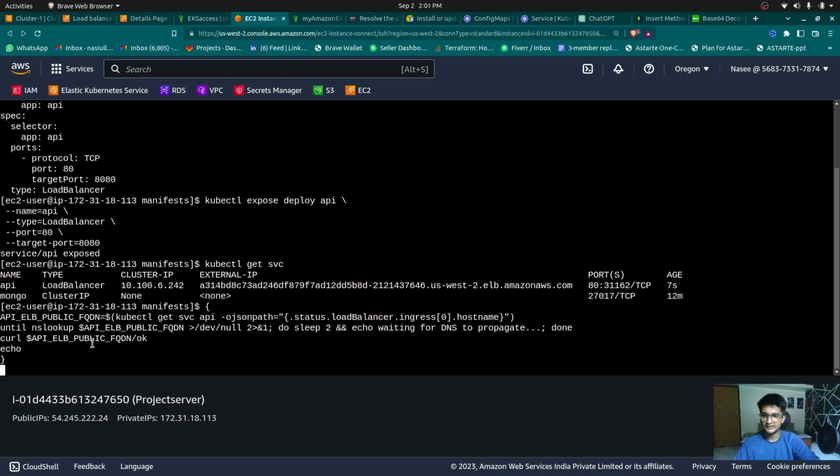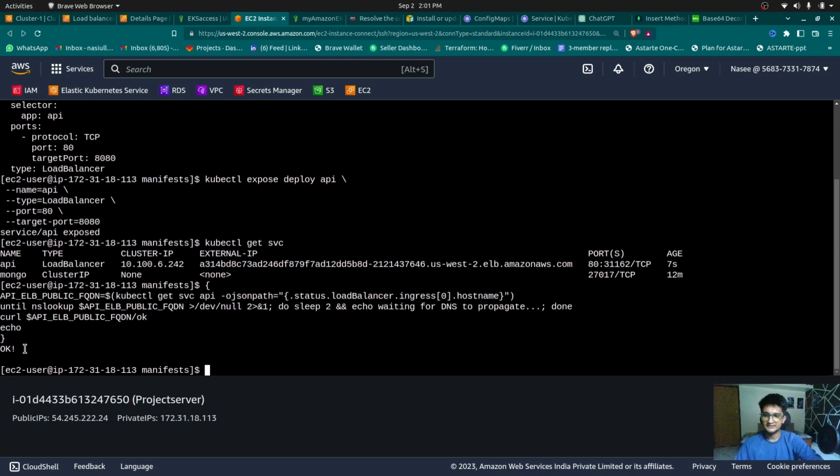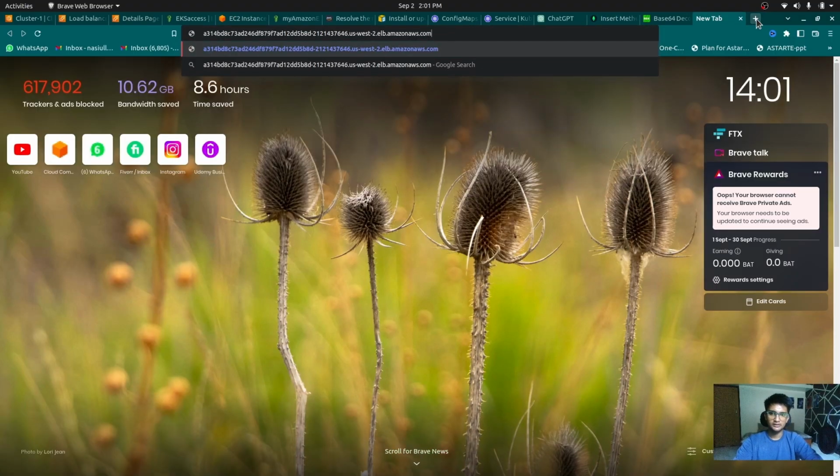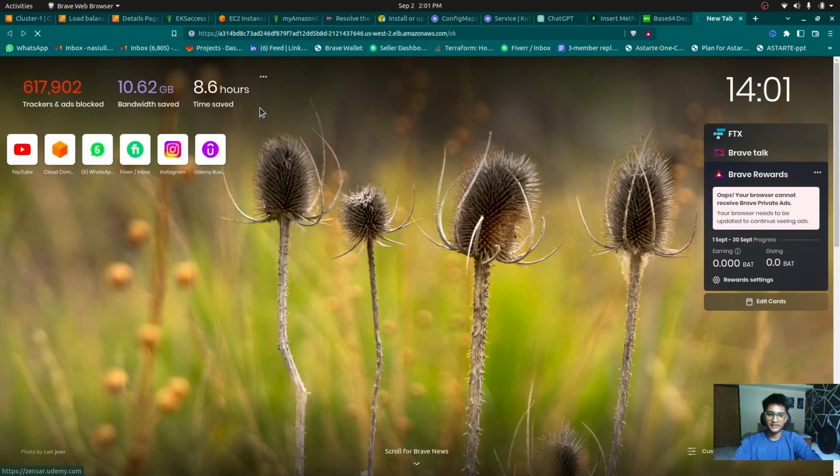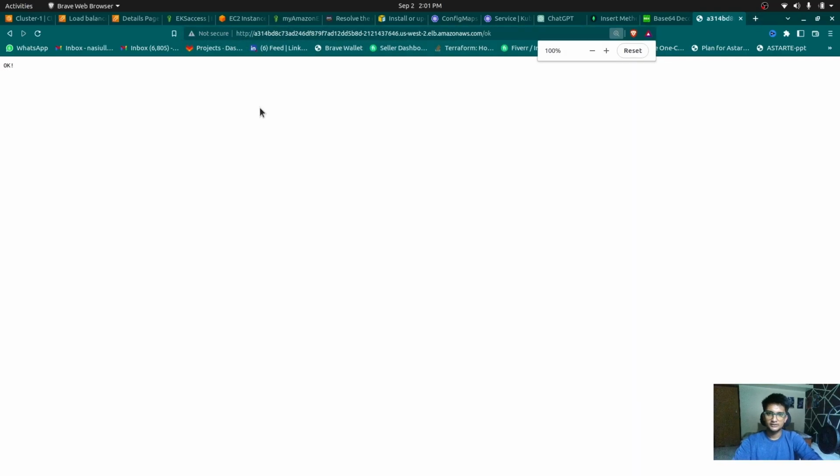So I'll press enter and it will show me a message saying OK. To confirm this, you can copy and paste this in a new tab and add /OK to see what response you get. So it says OK, which is exactly what we want.